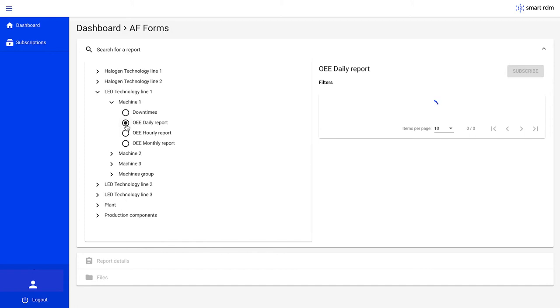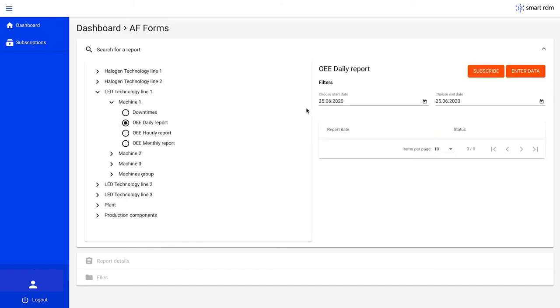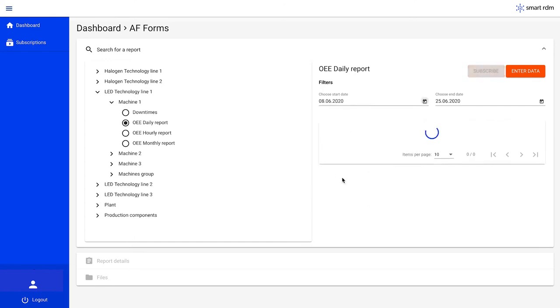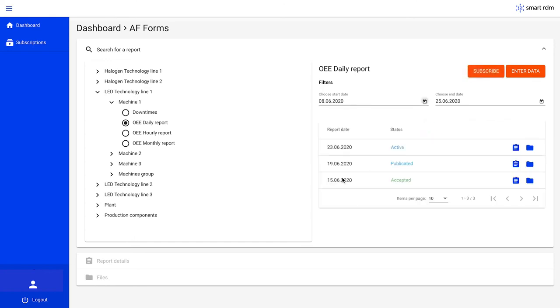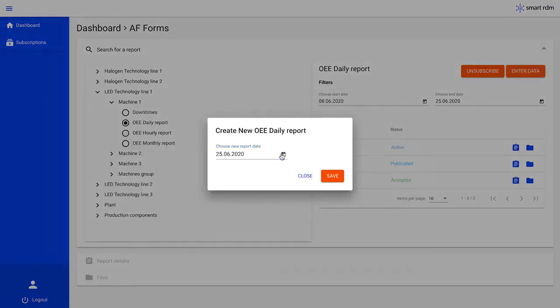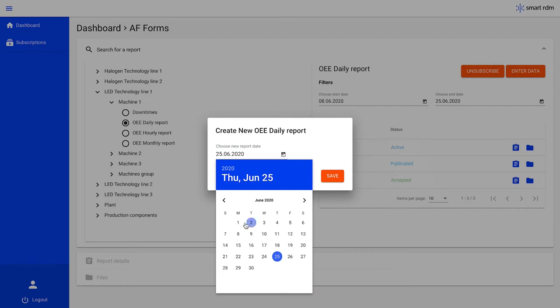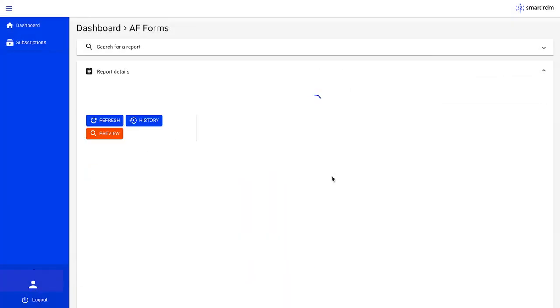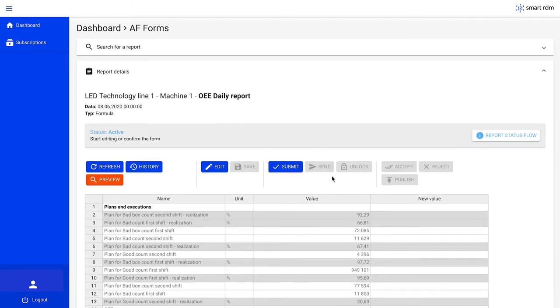Once you find an interesting report template, you can filter the data or time according to template configuration and review the right report for further work. You can subscribe to this report if you want to receive by email the latest version of it when published. You can also create a new report if there is no report created for a required date. In this case, report positions will be filled automatically with available data.